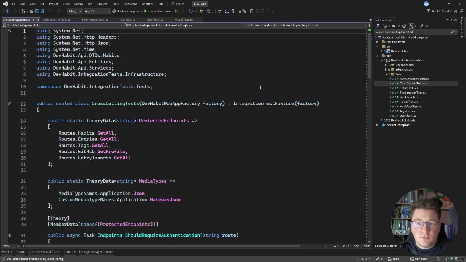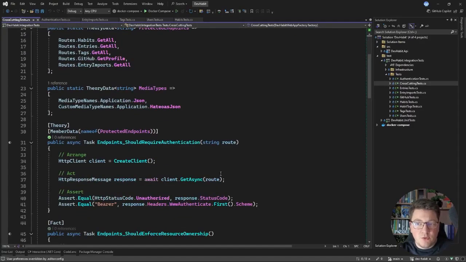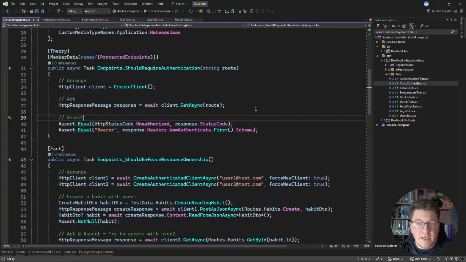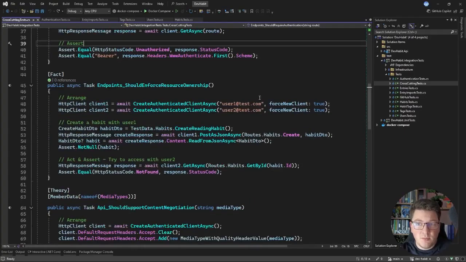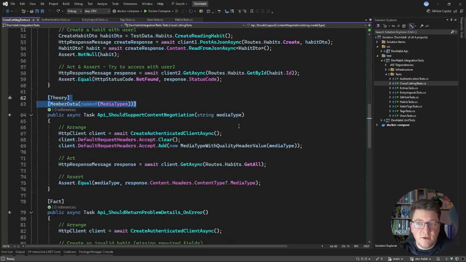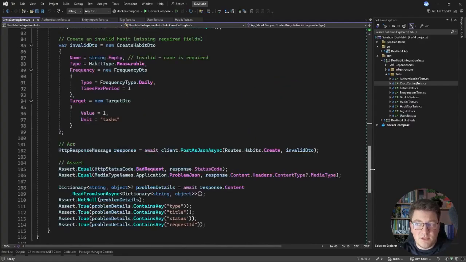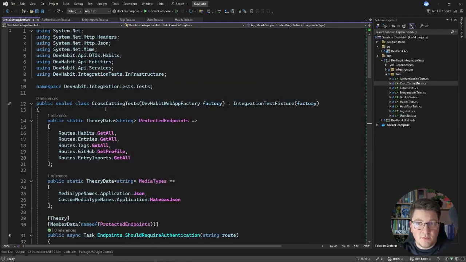I also defined a cross-cutting concerns test where I'm validating some behavior that should be true in general. For example, I'm checking that my endpoints support authorization properly. I'm checking if resource ownership between different users functions correctly, confirming that I can send the various media types that I defined, checking that in case of an error, I get back a problem details response. So these are things that I would place under cross-cutting concerns, so I defined a separate test class for these types of tests.